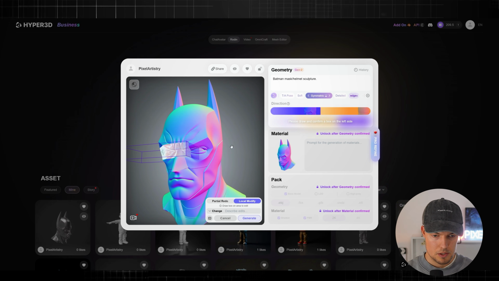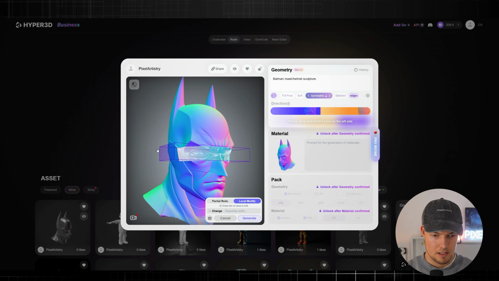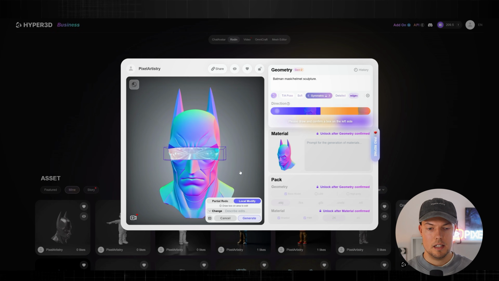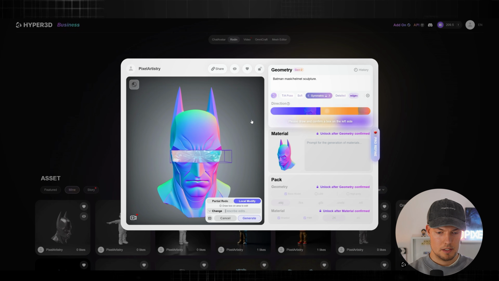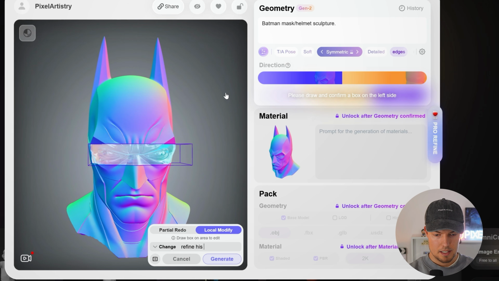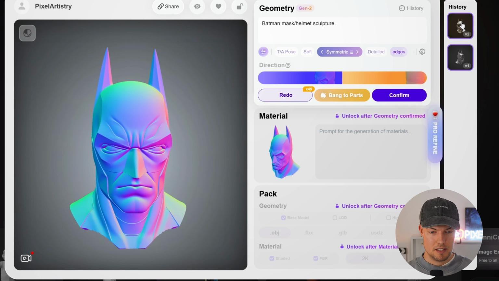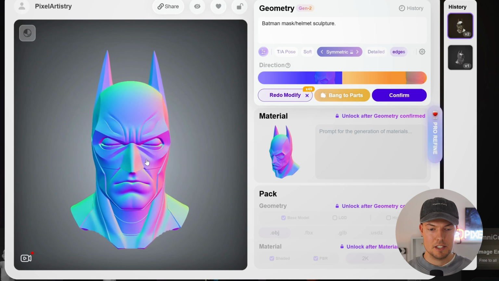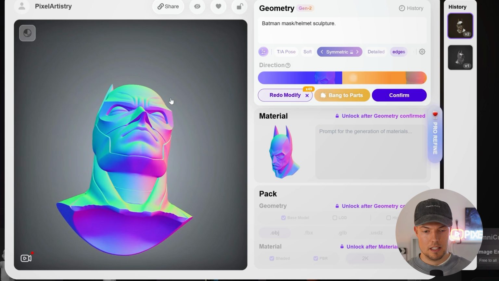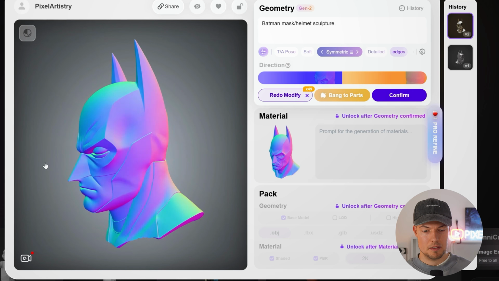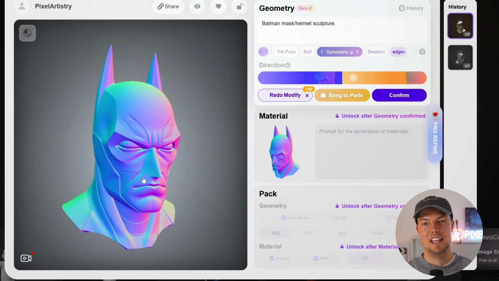So I will make sure to draw the bounding box again here, something like that. And then I will just say here, refine his eyes, and then we can go to generate. And as you can see, when I compare it with the old version, we get adjusted eyes, or at least a different eye shape. Of course, we could then regenerate and modify them as much as we want, but I think you got now what it can do. So I think this is great.